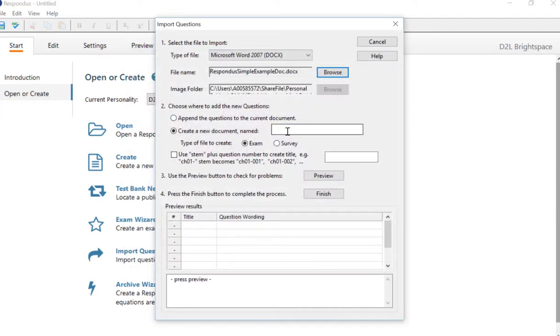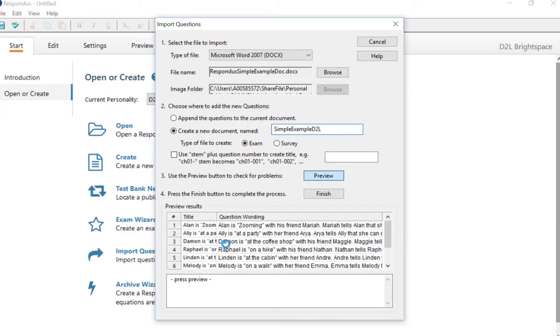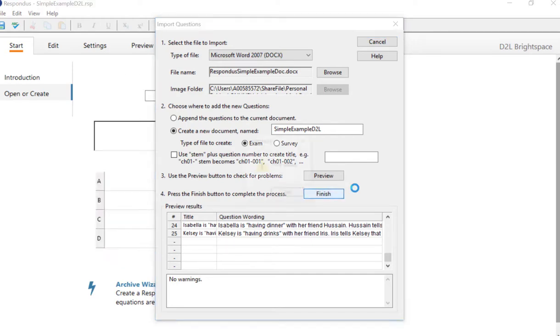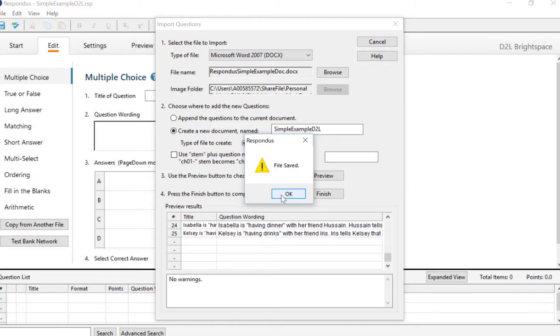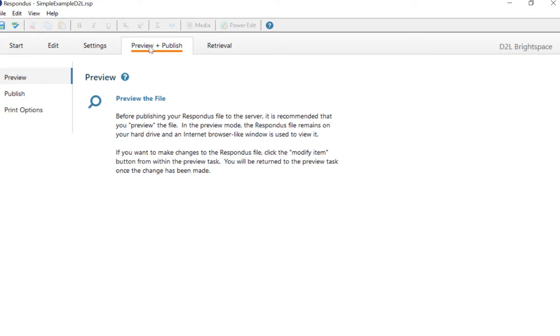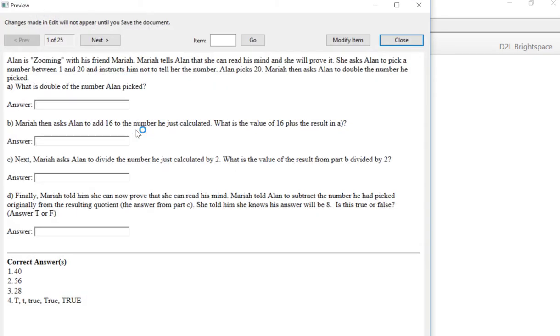And then from there we can make a new document name, and I'm going to choose Exam. I'm going to click Preview to make sure all the questions load okay. They're going to show up right here when they're ready. Beautiful, and in this case you should have 25 of them. That's perfect. And then click Finish here. It says File Saved, perfect. And so we're not quite done yet. Go into Preview and Publish now in here. Let's preview it. So we'll click here.